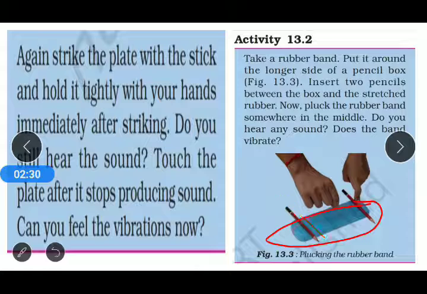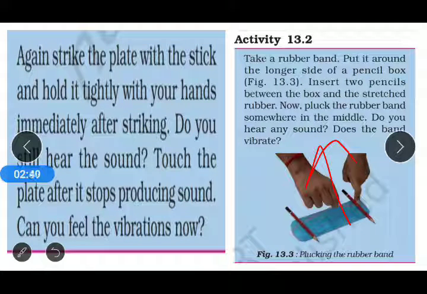Then what do we do? We try to pull the rubber band. As we release the rubber band, it strikes the geometry box. As we pluck this rubber band and release it, it strikes the geometry box and gets vibrated. As it gets vibrated, a sound is produced.